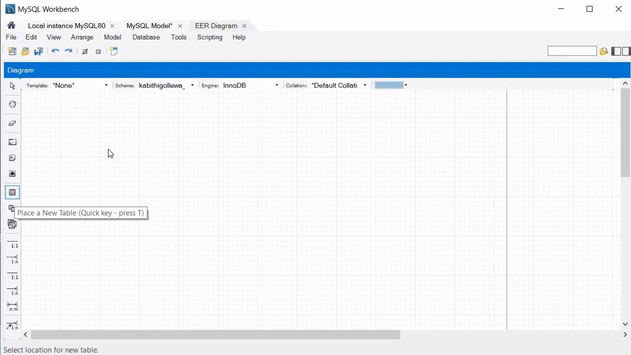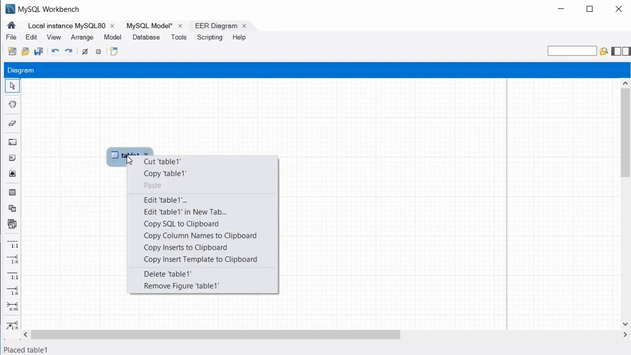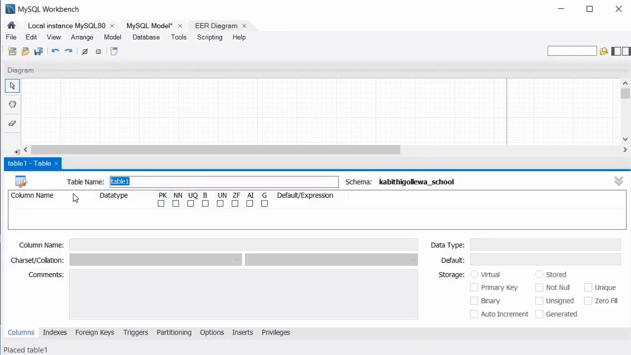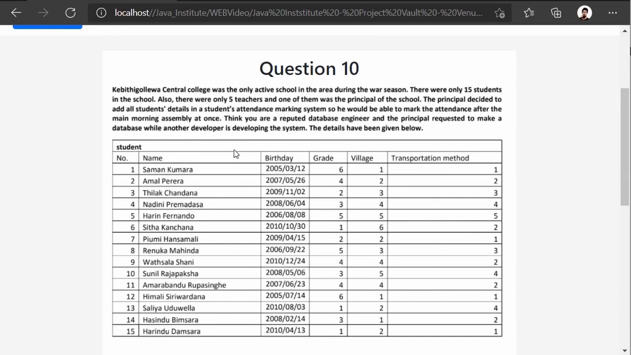Here you can see the add new table button, and then we can edit it by clicking on the edit table button. Okay, here's the window we use to edit the table we created. Here I'm going to rename the table. Let's go to the question and see what the name is. Here I'm going to create the main table, student table, and here are the attributes: number, name, birthday, grade, village, and transportation method.